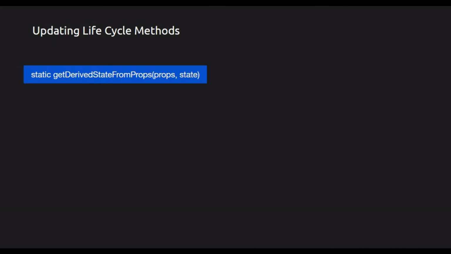The first method is a method we are now familiar with. Static getDerivedStateFromProps. This is a static method which receives props and state as its parameters and has to return either null or an object that represents the updated state of the component.